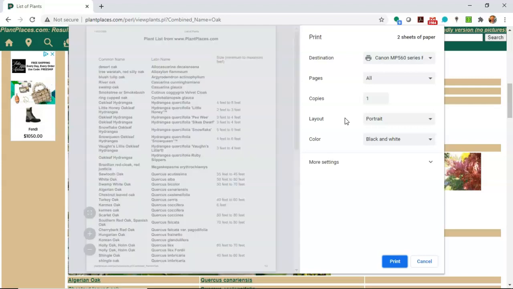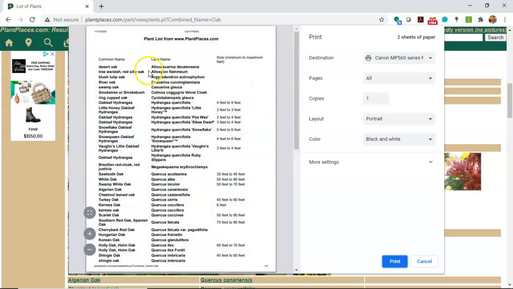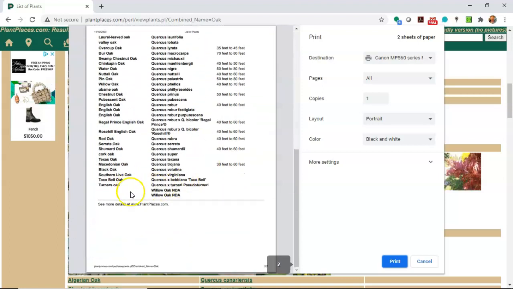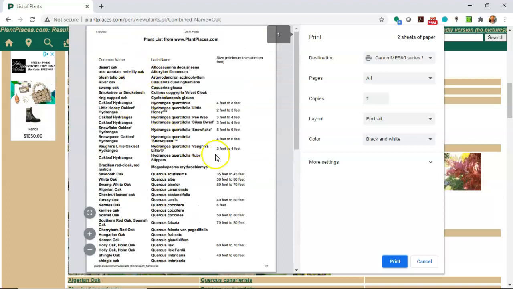If I hold Control and press P, it takes me into print mode and will show me a print preview. Now take a look at the print preview. Do you see how it's black and white? It doesn't have the top nav, it doesn't have the side nav rather, and it has a little different heading on the top, plant list from www.plantplaces.com, and then see more details at plantplaces.com. These are things that you see on the print preview that you don't see in the web browser.